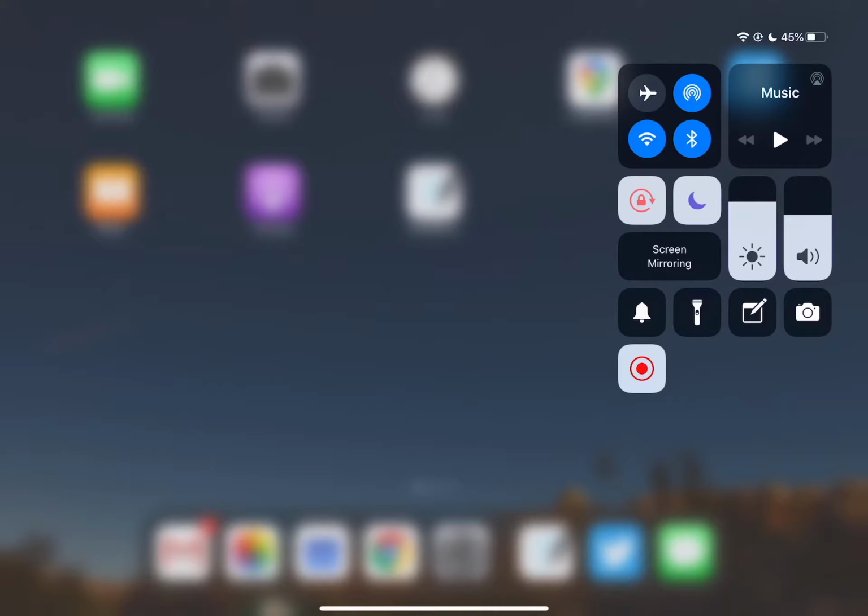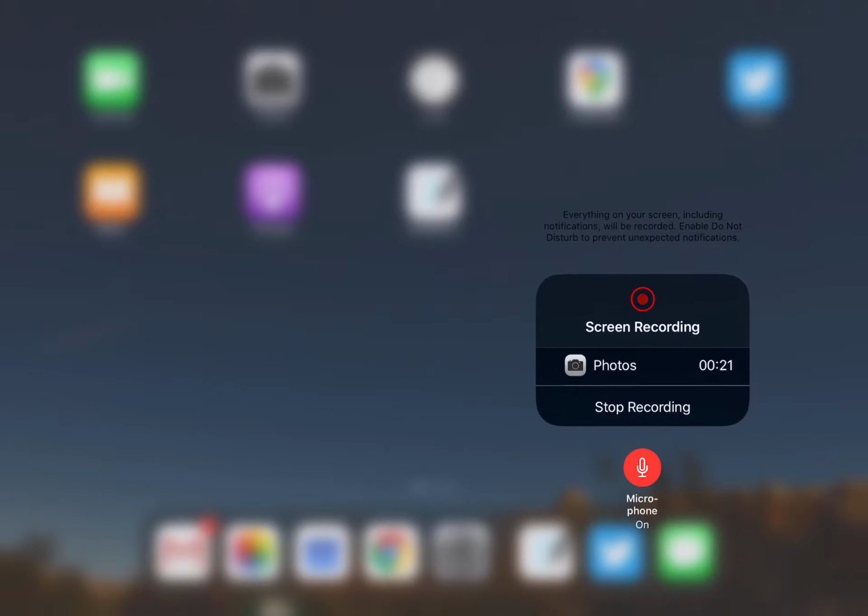And to include your voice, you'll first need to press and hold this recording button, and then you will see something like this. And make sure the red button at the bottom, microphone on, is activated so that it would include your voice as well. And then just click the start recording.